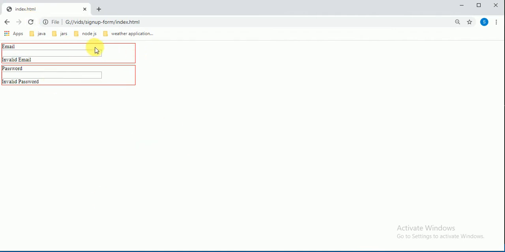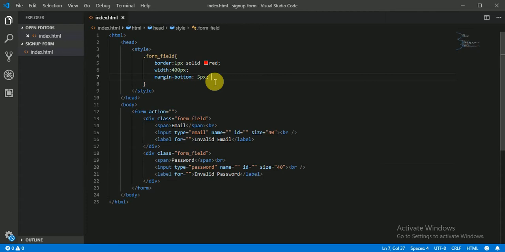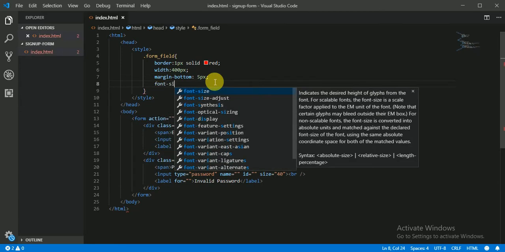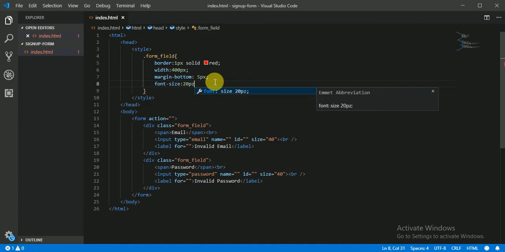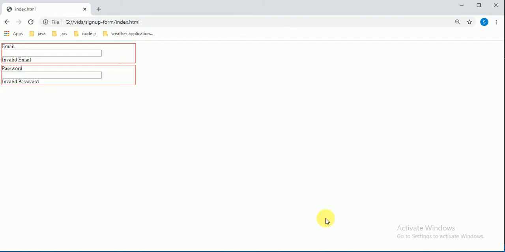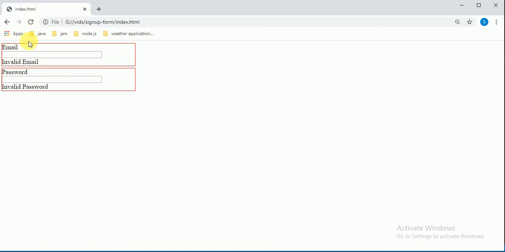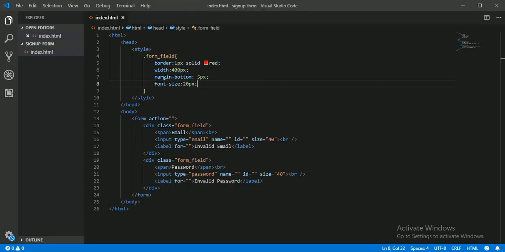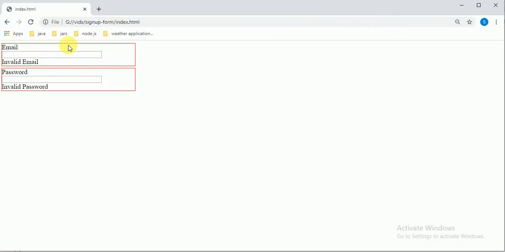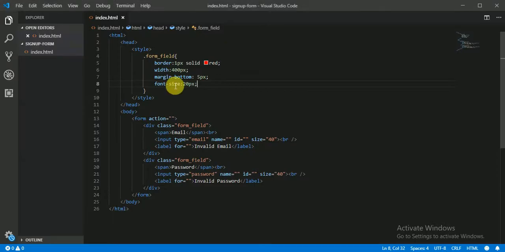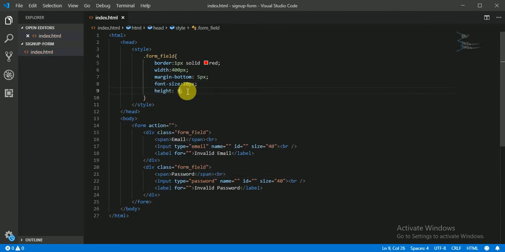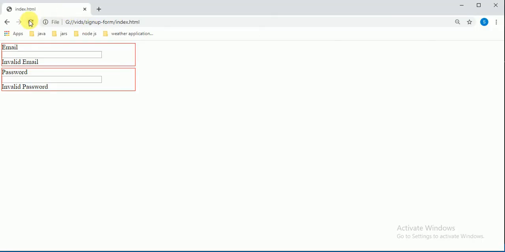So this. Now you can also make the width bigger so the user can easily click here or here or here. If we give the font size, you can see our font size is so small, so 20 pixel, and save and refresh. So the font size is increased. Now you can give this form field some background color. Let's increase the height of this form field by height 80 pixel, and I'm saving and refreshing this.